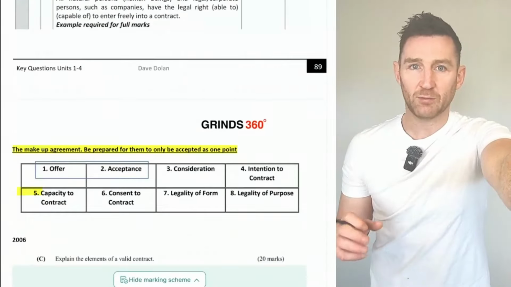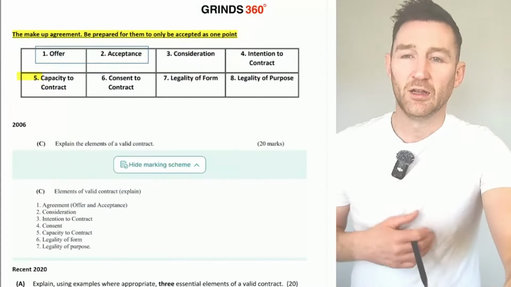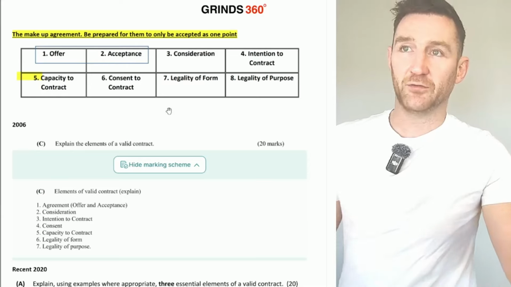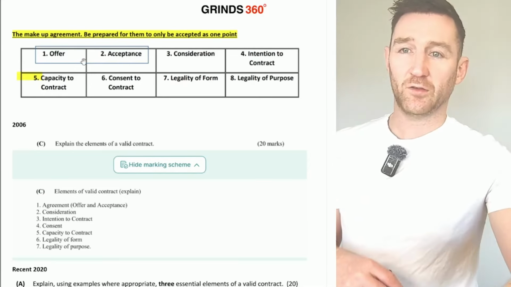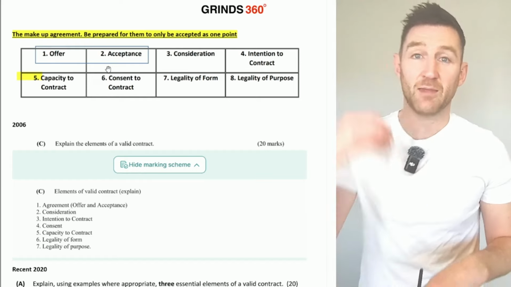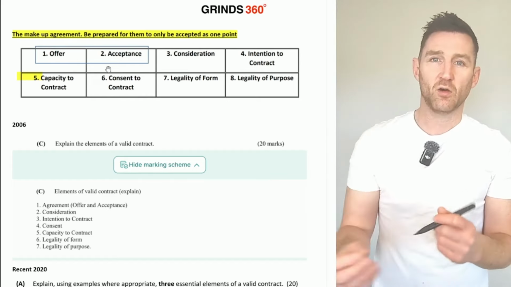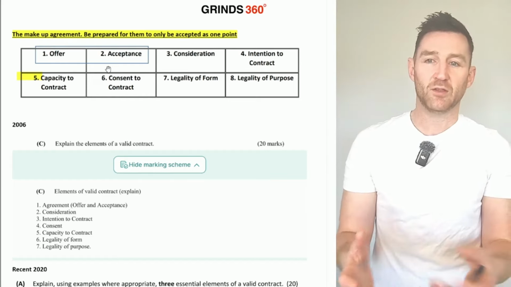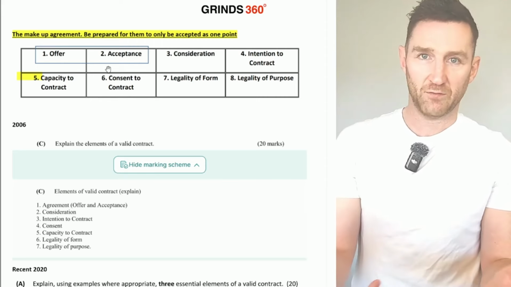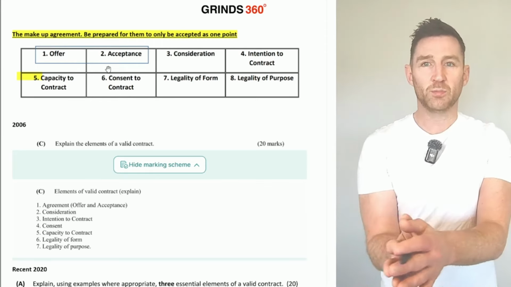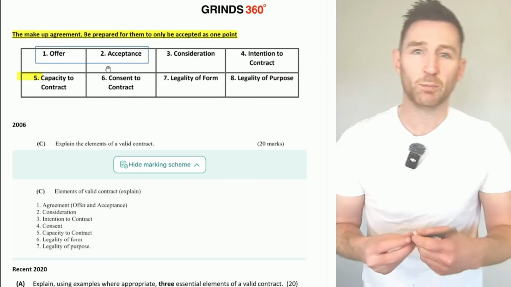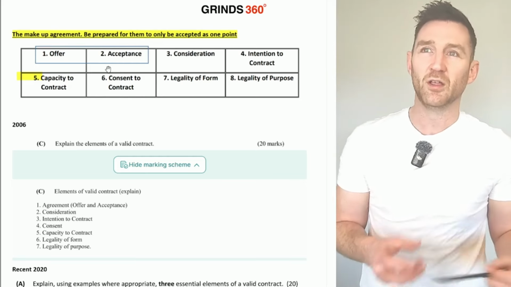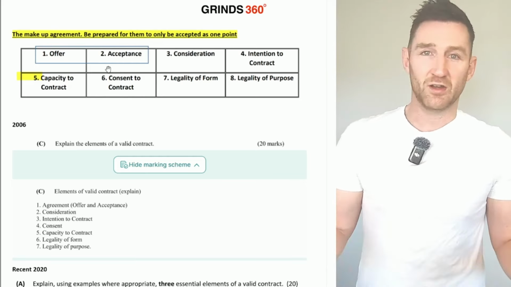With the essential elements of a contract, if you look at page 90, there are 8 of them there, but I would treat it as 7, right? Because these first 2, offer and acceptance, make up agreement. So if I was dealing with an exam question that asked me to outline or explain the elements of a valid contract, I wouldn't be relying on giving offer and acceptance as separate elements. I would put them under the umbrella of agreement, because the marking scheme has changed over the years on that.